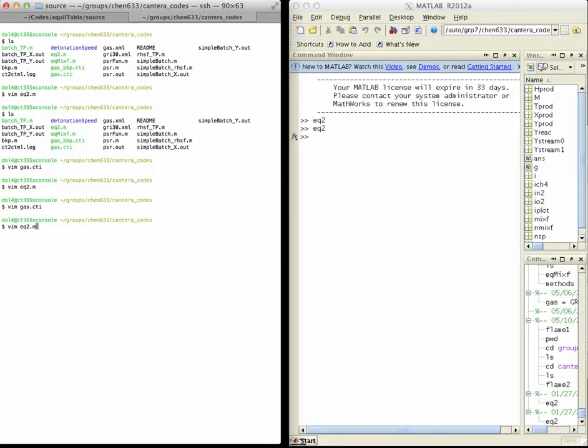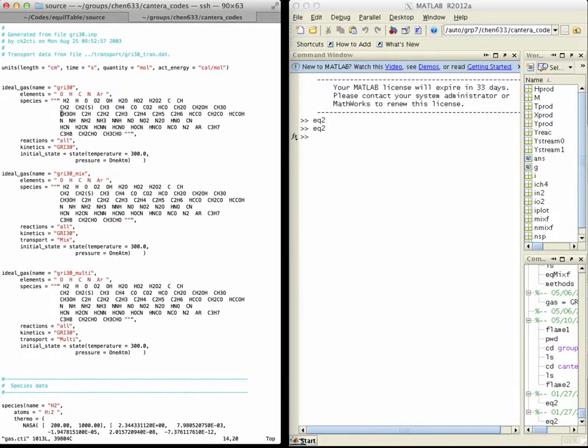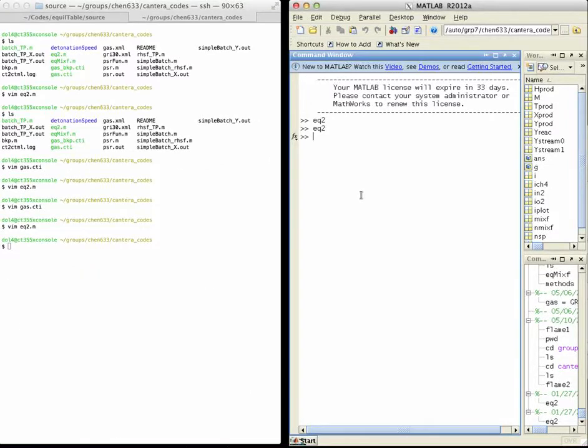So anyway, we can change that. If you look at EQ2, we have the gas. Here you're going to specify the species that you want. ICH4, O2, and N2, those are indexes in the species list. So in that mechanism, if we look at gas.cti, CH4 is down here: 1, 2, 3, 4, 5, 6, 7, 8, 9, 10, 11, 12, 13, 14. So if we look at ICH4, it should be 14.